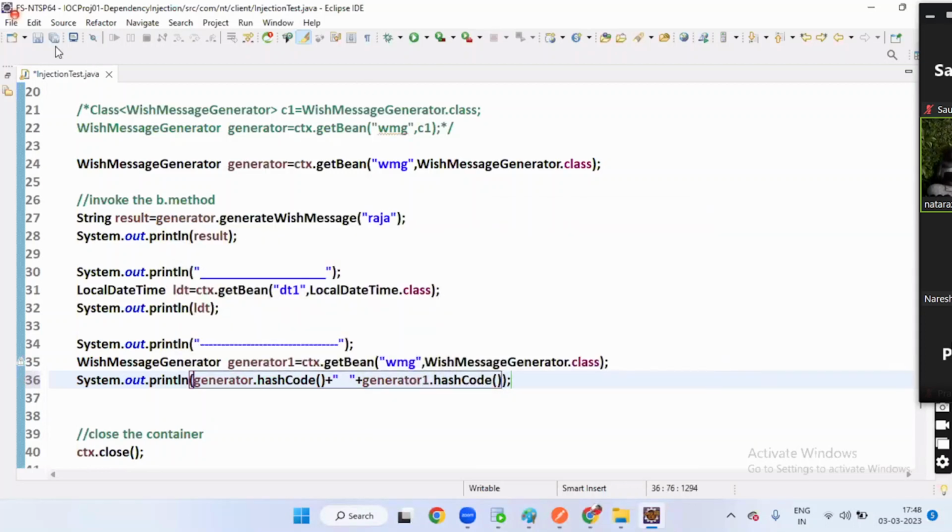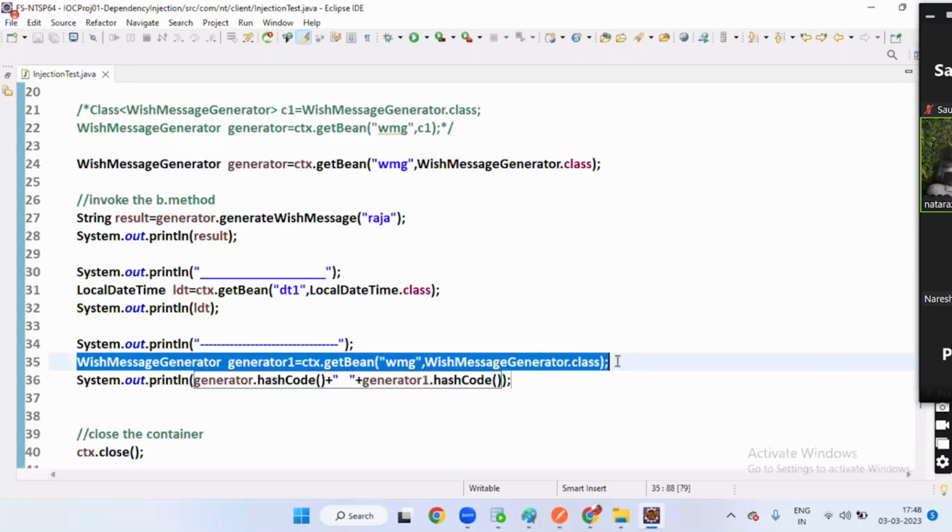Super. Now I have a question. Here, we are asking for the same Spring bean class object. Tell me whether it creates two objects, or it creates only one object and two references are pointing to that same object. Come on, guys.